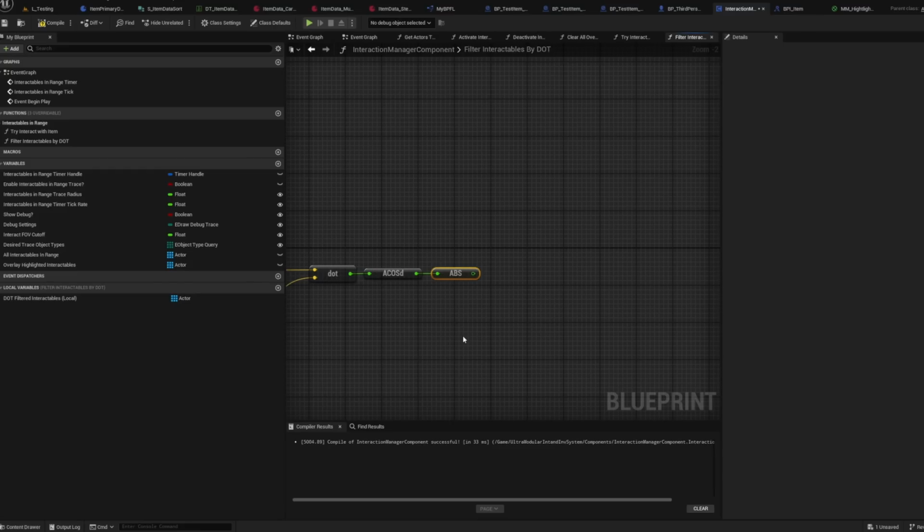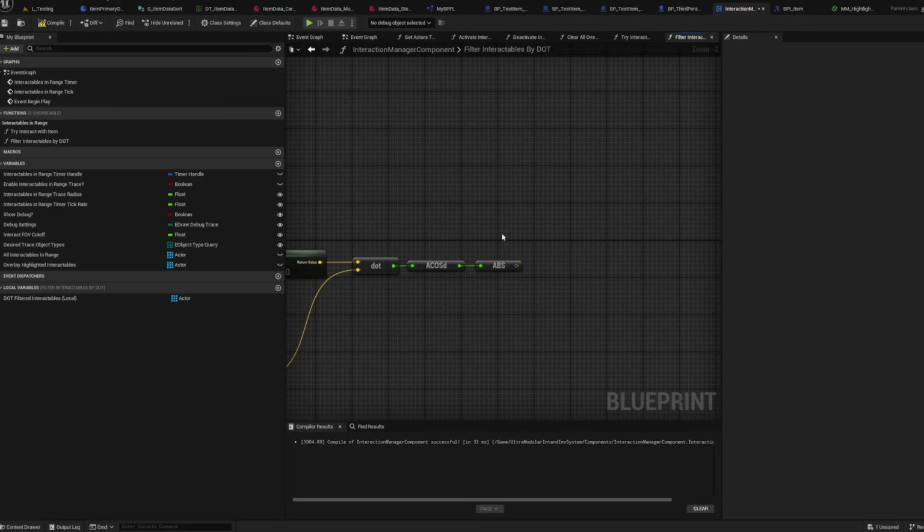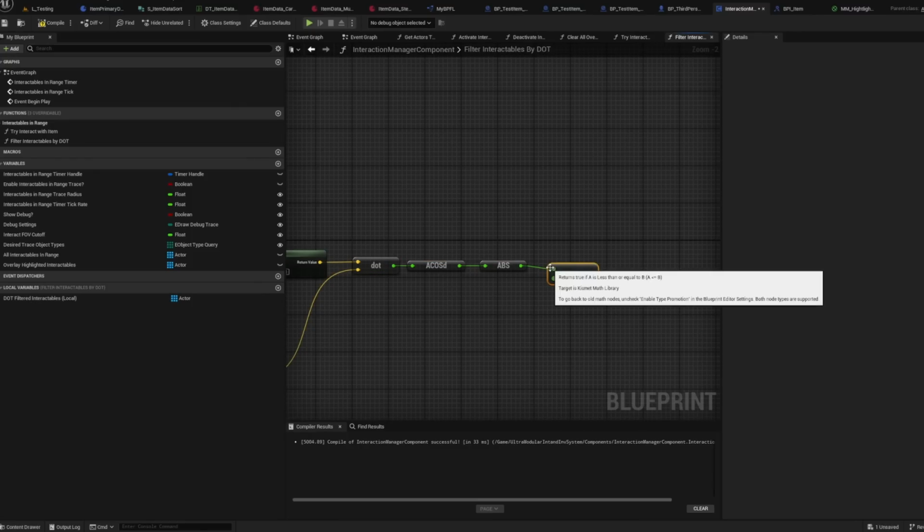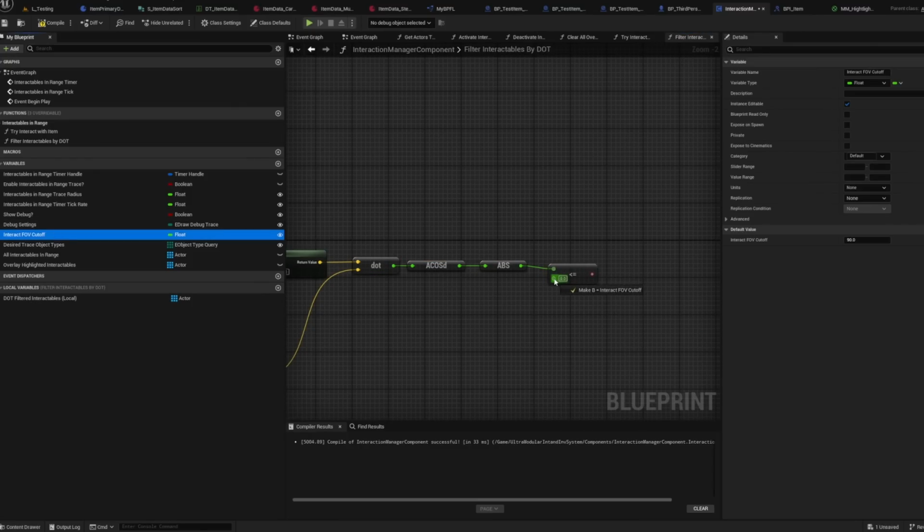We don't really care if an item is 145 degrees to the left or right. We just care that it's 145 degrees from our forward vector, which means it's behind us. We don't really care if it's left or right. We just want the actual number. So this absolute will take off the negative if it exists, so the value will always be positive. And we just need to know if this right here is less than or equal to this variable right here, which we set to 90.